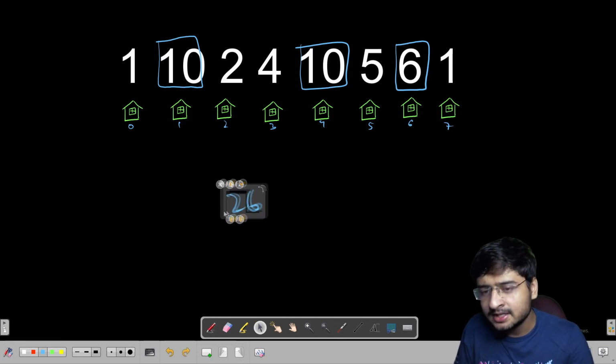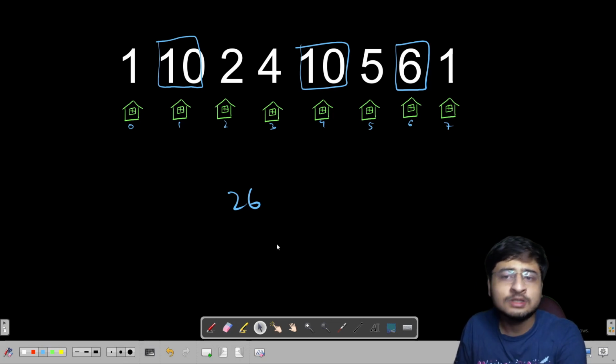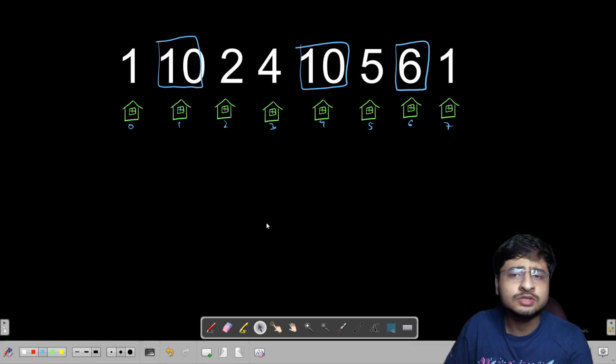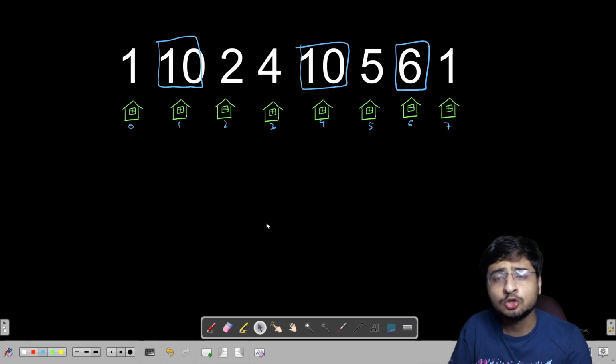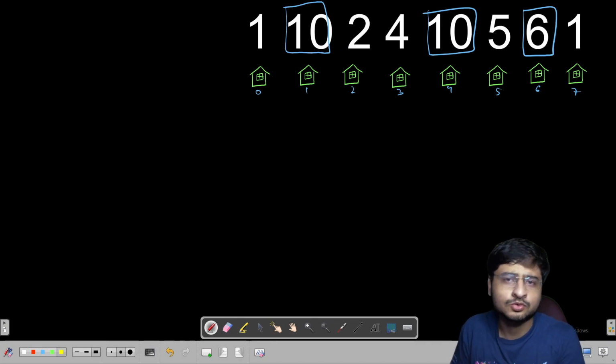And the ideal profit I will be able to make will be 26 itself. Is this clear to everybody? That 26 is the best profit that you can rob out of all these houses if you are not robbing adjacent houses, correct? So this is the explanation to this problem, and now let us see if we can get a recursive solution for this kind of problem. So let us see if we can derive some recursive relationship in the approach.